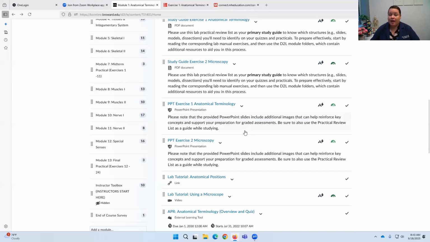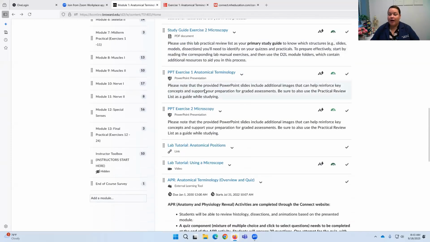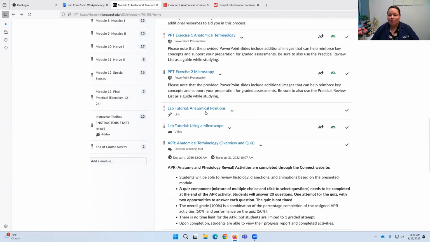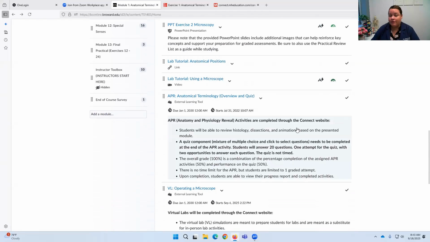You'll notice that besides the reading and the study guide that'll show you exactly what you need to focus on, you will also have PowerPoints with additional images of slides, models, short explanations, any and all resources that you think you could need. They're probably found in that PowerPoint. You will also have some lab tutorials to watch, as well as some graded content. The graded content is usually located towards the bottom of the module.